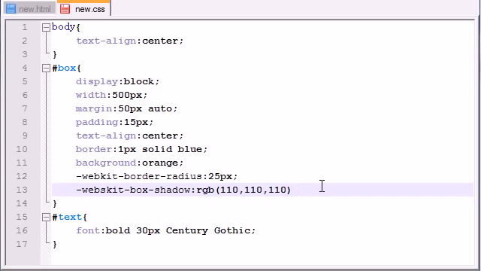Now the first value it takes is the offset to left and right. So I'm going to go ahead and put it 8 pixels, and that's going to shift the shadow 8 pixels to the right, because if we put it directly under, our box is going to be covering it up. So we have it shift directly to the right 8 pixels and directly down 8 pixels.